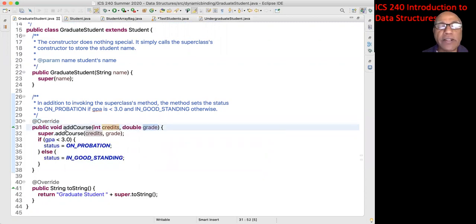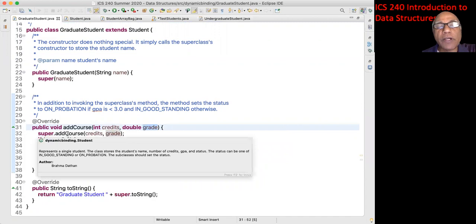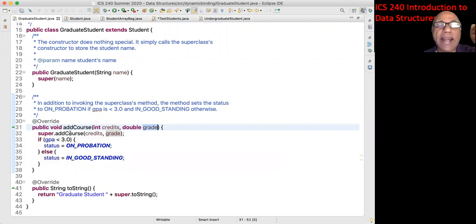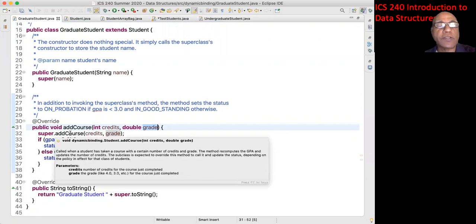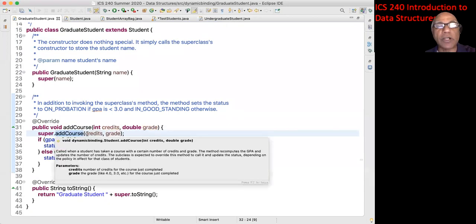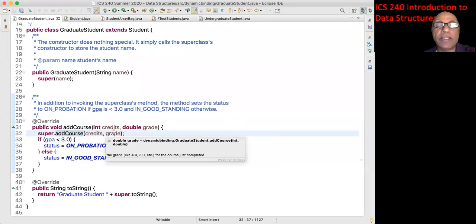What am I doing here? I am calling super.add course. So I am getting the course added to the student's record. So the number of credits is increased by this method add course in the superclass. The grade will be adjusted.